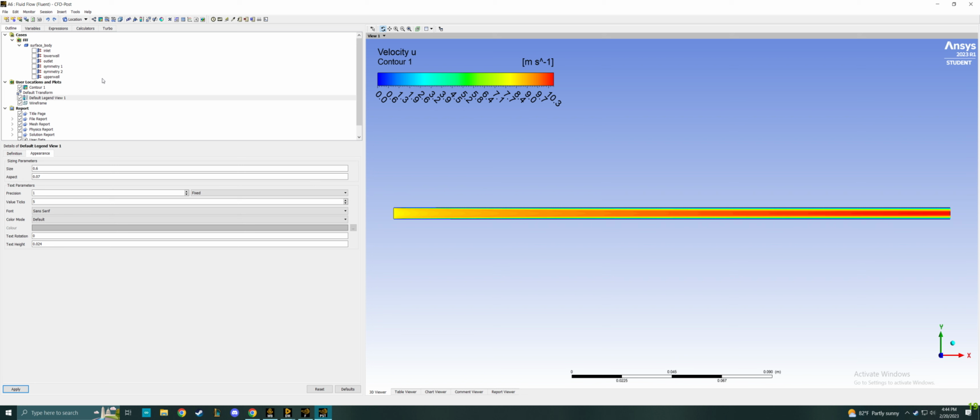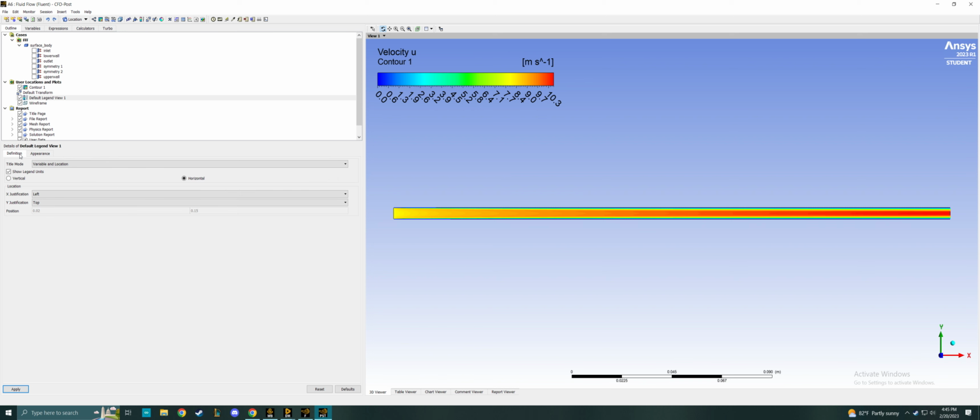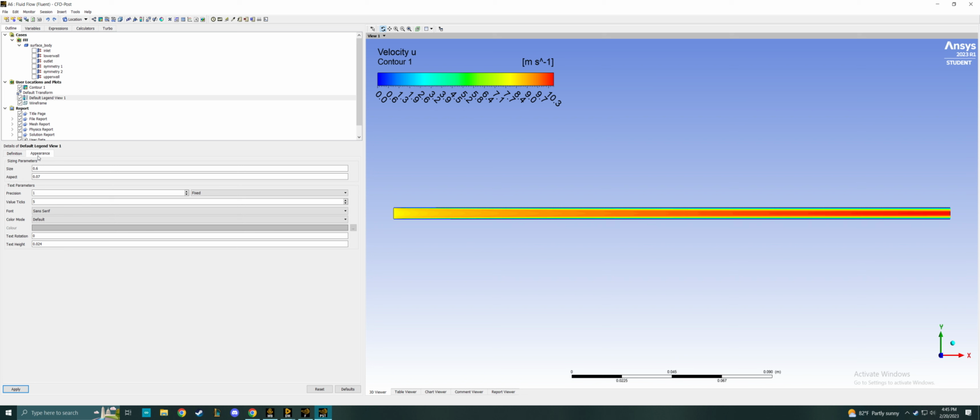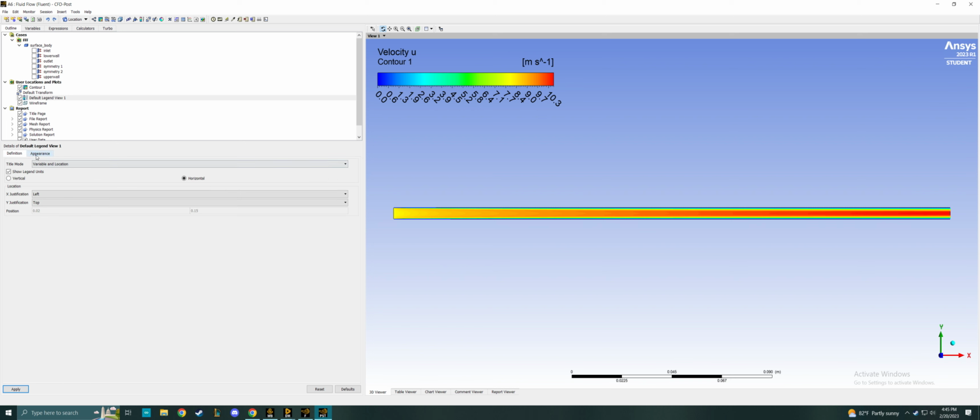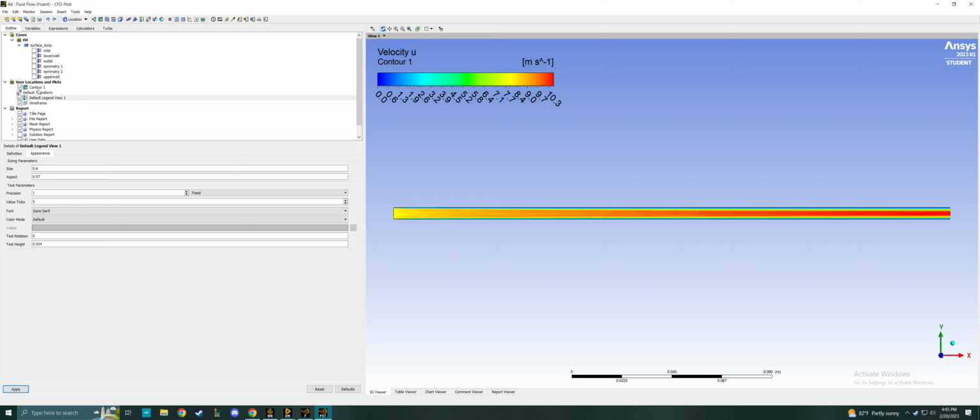Now, we can go to... where is it? Title.